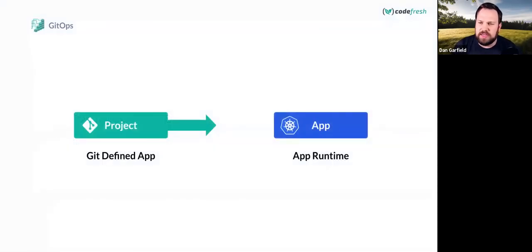So if you think about it in its simplest terms, GitOps is basically saying, I want to be able to define my application in source code, in version control, and my runtime should come to reflect that.